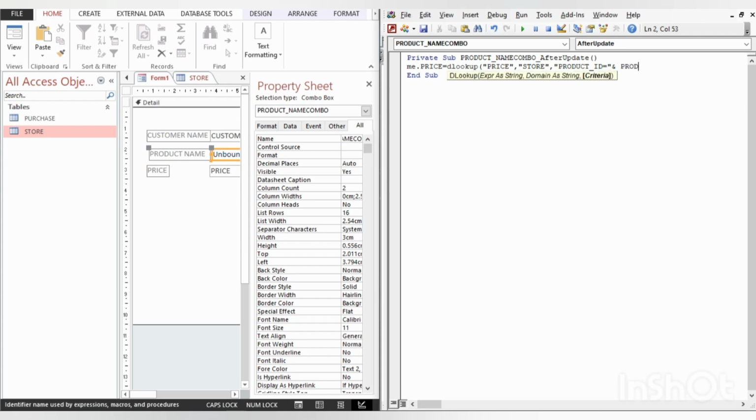Product underscore name, then combo box, just like that. And then I'm going to close this bracket. And this is actually all that we need. So the current object, go inside and find price, set it equal to whatever will be returned from this Dlookup function. Dlookup function goes to the store table, finds the price, and finds where the ID is equal to whatever will be in the combo, and then returns it.